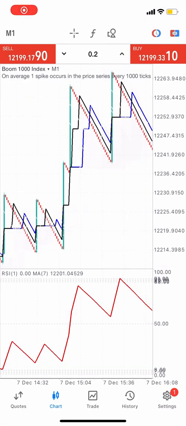Hi, in today's video you're going to learn about a strategy you can use to trade against spikes. This strategy has an accuracy of above 90%, and after watching this video you are free to try it in your real account. With this strategy you'll be able to scalp 5 to 8 candles without having to worry about spikes.